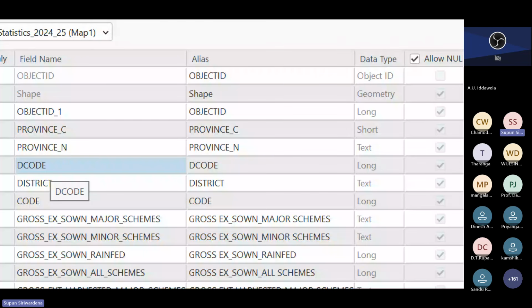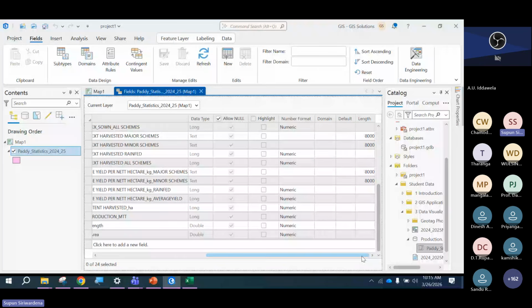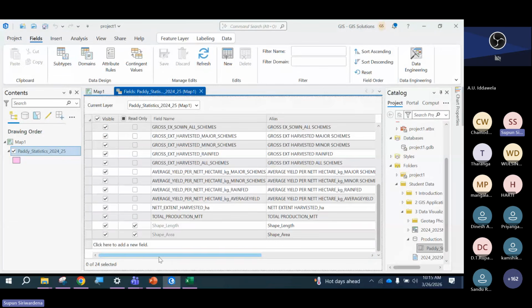Then when I scroll down, you can see total production. It's a long integer. It's a numerical data, numeric field. So there are some other fields with double. Double means decimal related numerical fields. So likewise, there are different field types available in an attribute table. So if you want to add a new field, you can click here.